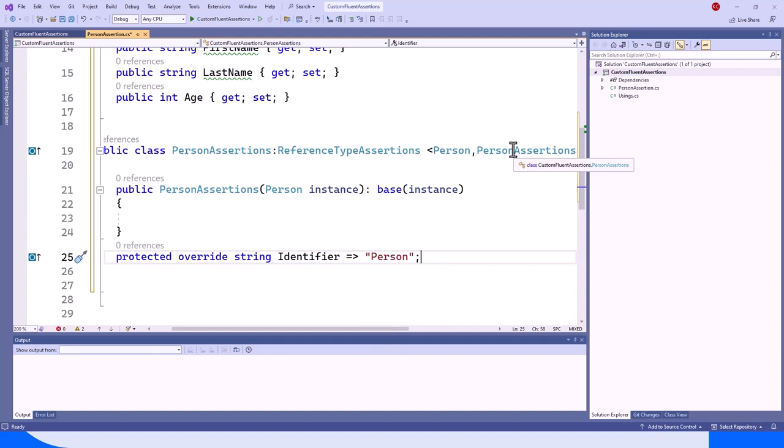And public PersonAssertions. As I was writing, I commented that this is the constructor for the PersonAssertions class, and it takes a Person object as an argument and passes it to the base constructor of the ReferenceTypeAssertions<Person, PersonAssertions>. And this last line, protected override string Identifier, is pointing to the person string. This is an overridden property that specifies the identifier for the object being asserted. In this case, it's simply the string "person". So let's go over and complete the code.